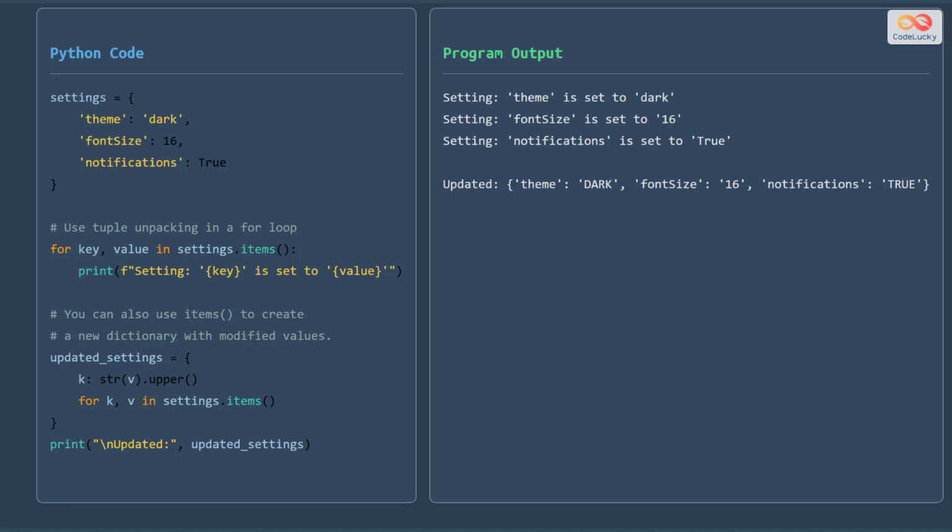The real power of the items method shines when you use it in a for loop. You can unpack the key and value from each tuple directly into two variables. In this example, we loop through our settings dictionary and print out each setting and its value. This is much cleaner than getting the keys and then accessing the value for each key inside the loop.